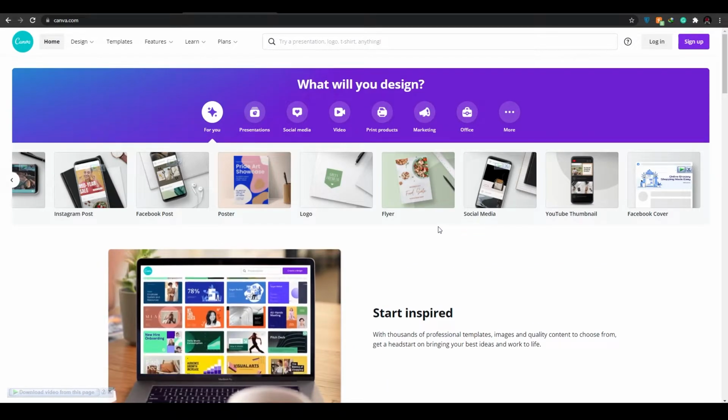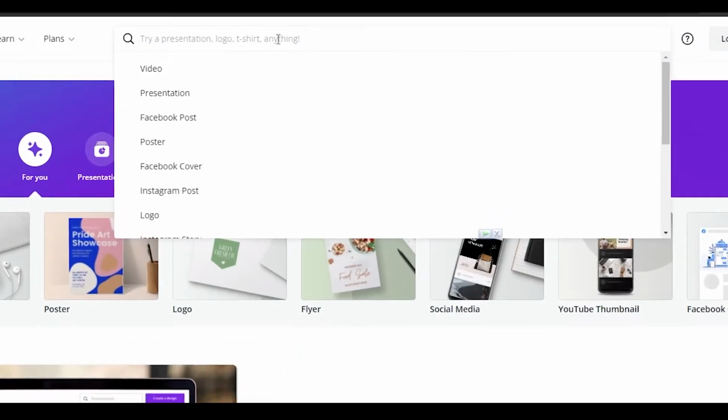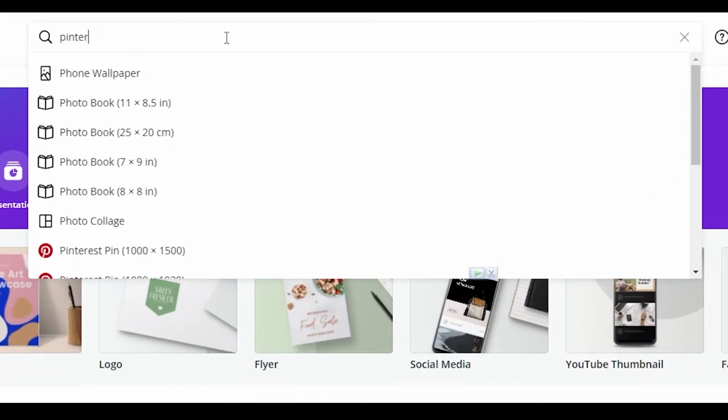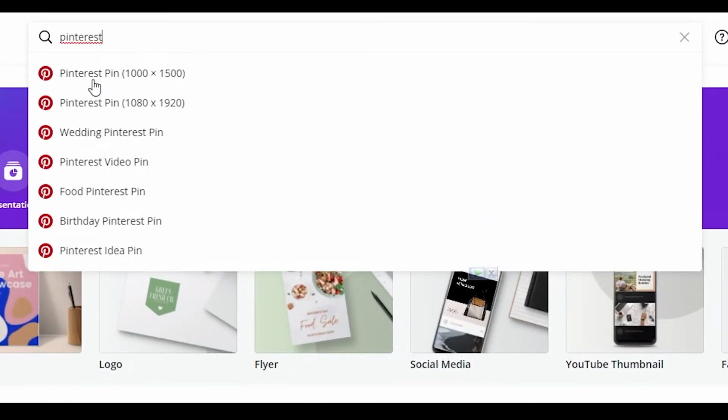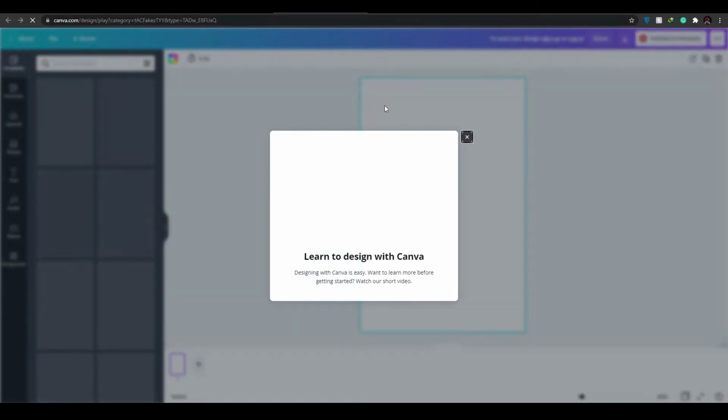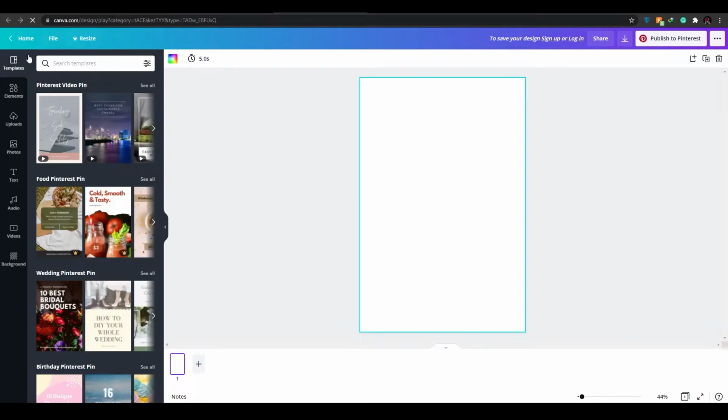So now what I want you to do is simply click on over here in the search bar and type in Pinterest, and then simply click on Pinterest pin 1000 by 1500. Once you do that, simply from the left side, you will see this menu, and in front of you, you have the canvas.